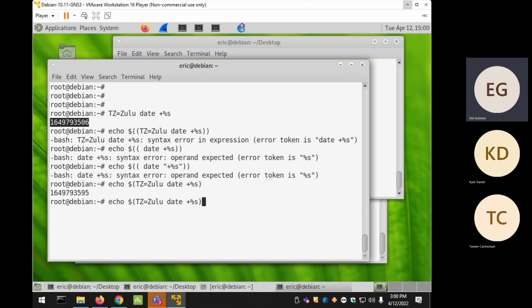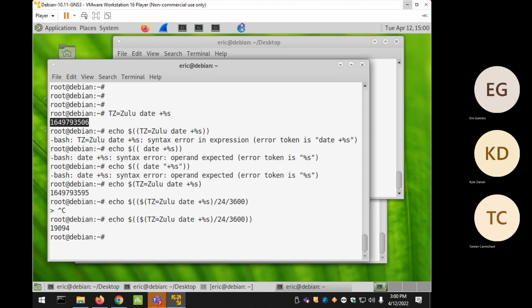Now, if I want the number of days, I can make some computation, take this number, divide this number by 24 hours and 3,600 seconds. That will be the number. I forgot to close the last parenthesis. That will be the number of days that have passed since January 1st, 1970.